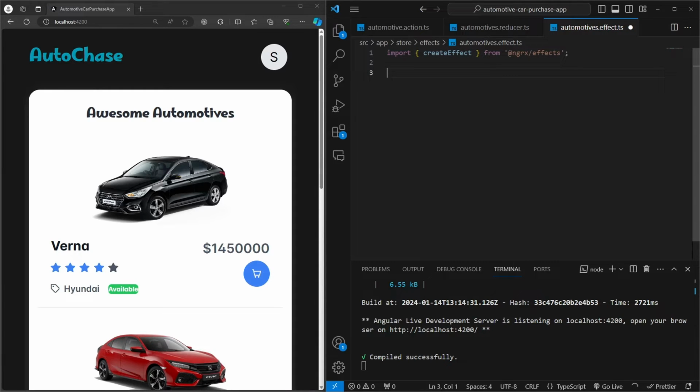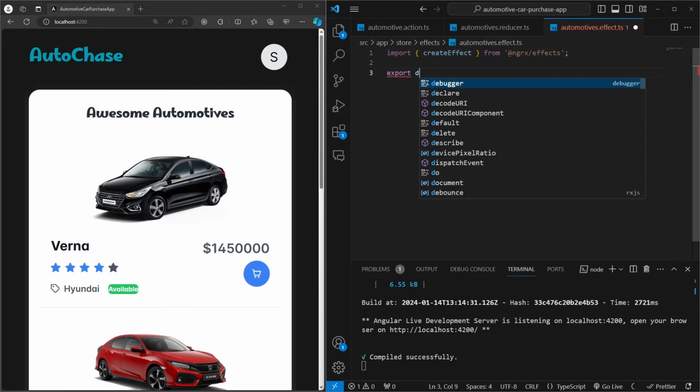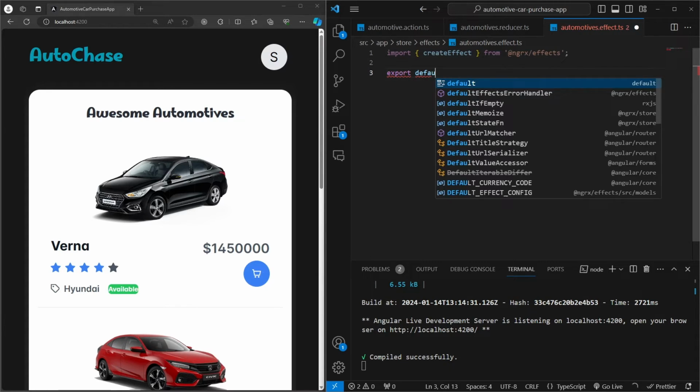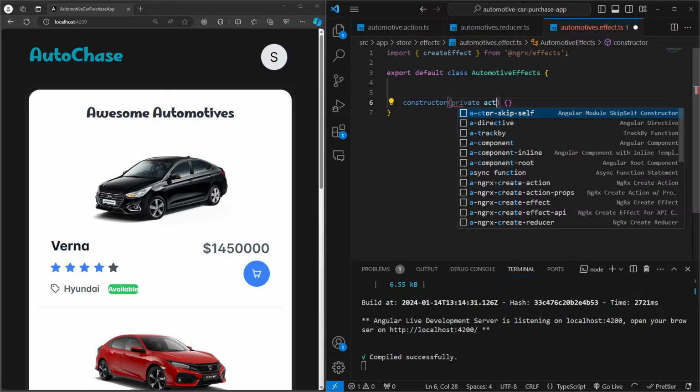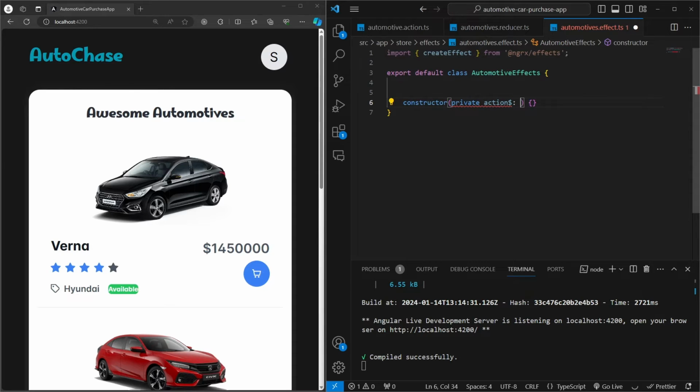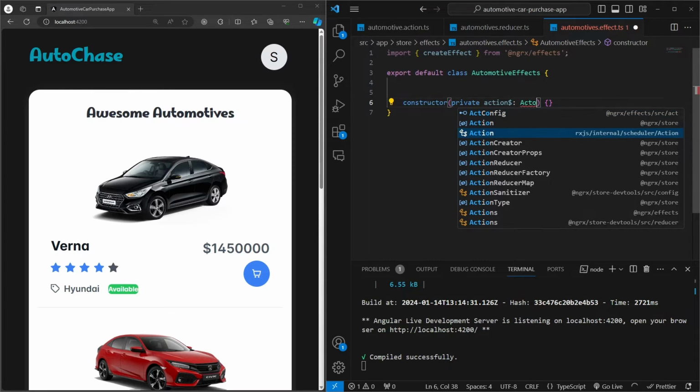Now, I also know that this is going to be an export default class. I'm going to export a default class, which can be called automotive effects, or effect, or effects, anything. Okay, and then I can also have a constructor where in this constructor I'm going to privately have the action, and this action also comes from NgRx effects, this one.